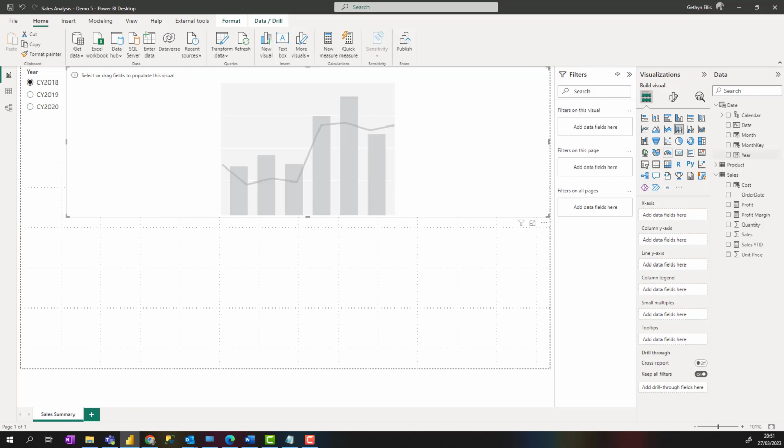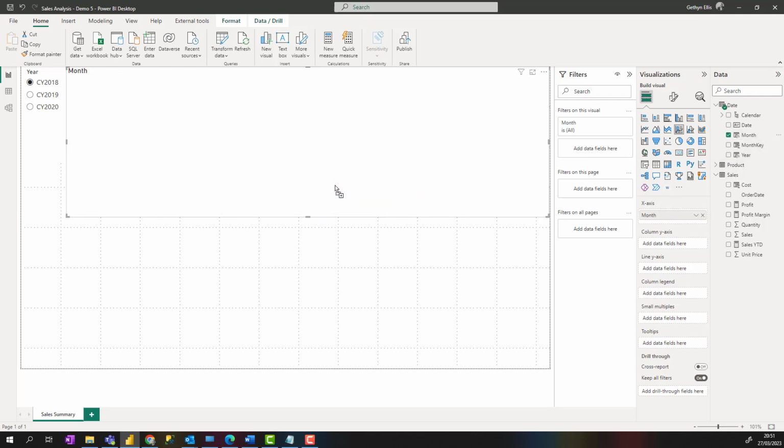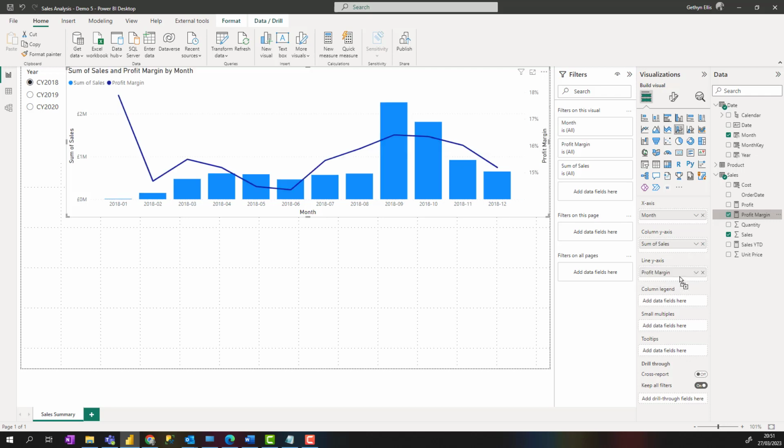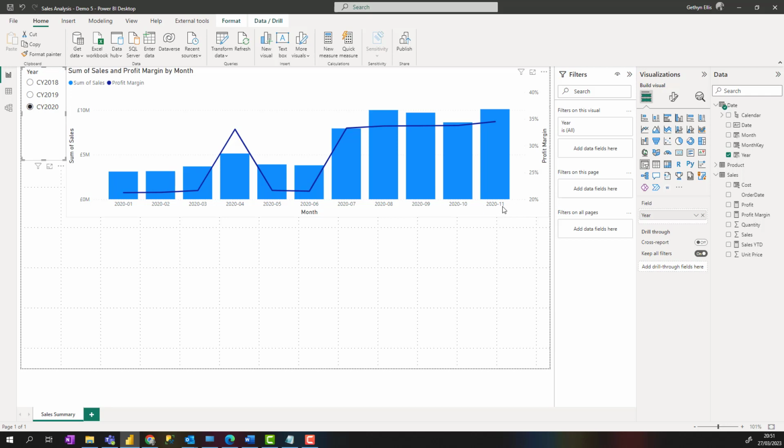Now with that selected, I'm going to take month and I'm going to drop that onto my visual. That goes into the x-axis. For the column y-axis, I'm going to add in sales, so I just drag and drop that into the respective well, and then I'm going to pop profit margin into the y-axis. Now if I click on 2020 here, you can see there is no data for December. You can see there it ends at November 2020.